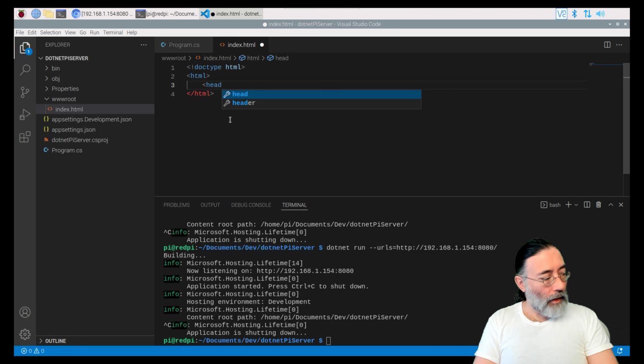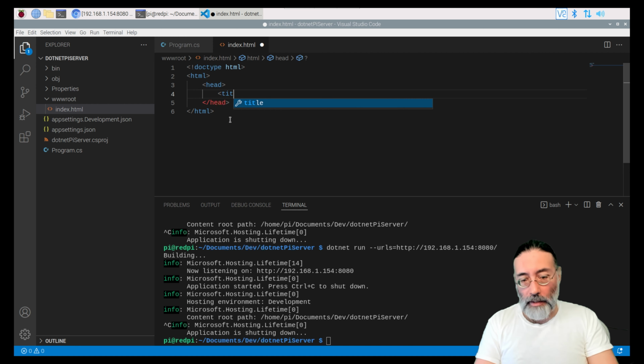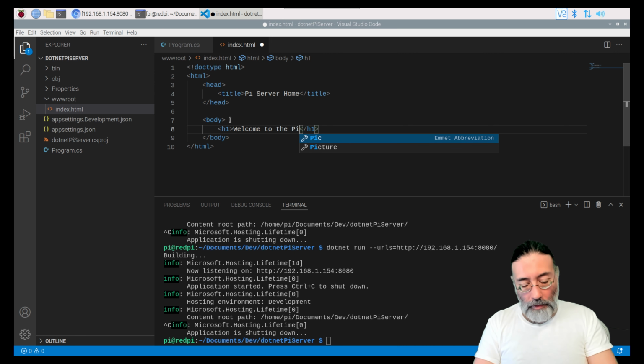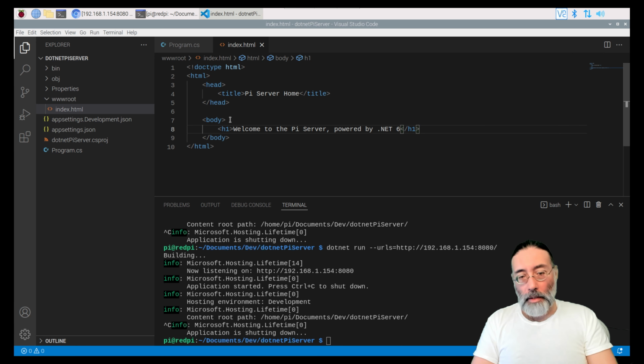Let's create a head. And that's going to be the place that we define the title. And the title is what gets displayed at the top of your browser. So in here, I'm running on a Raspberry Pi, so I could put my Pi server home. Cool. And then what actually gets displayed in the page is the body. The body of your page, the contents, and we can put a heading in that body, and in our heading we could put something like welcome to the Pi server powered by .NET 6. Cool. So we've created our HTML page. How are we going to get this HTML page to get rendered instead of the text that we have in our program?